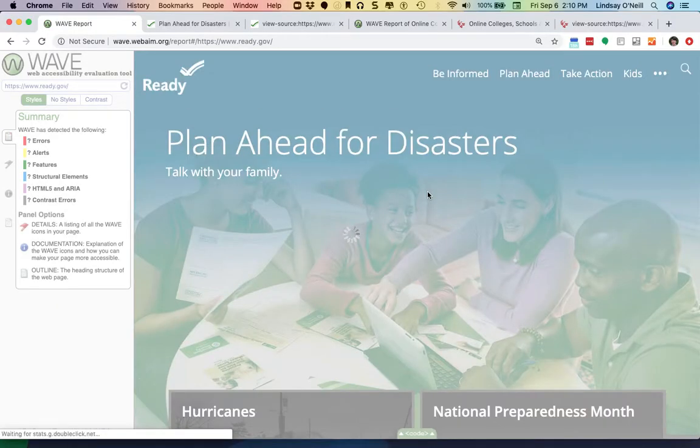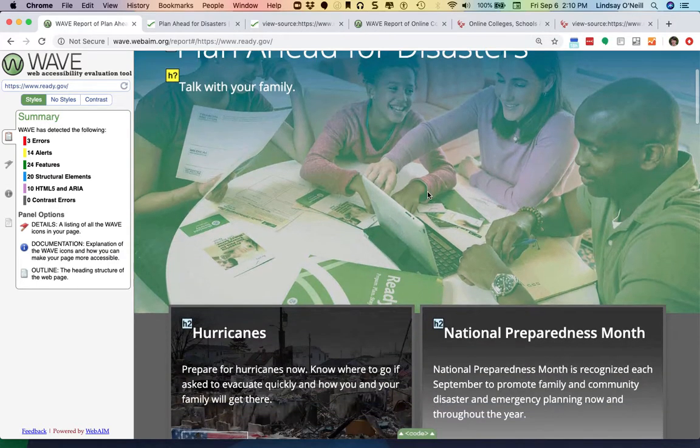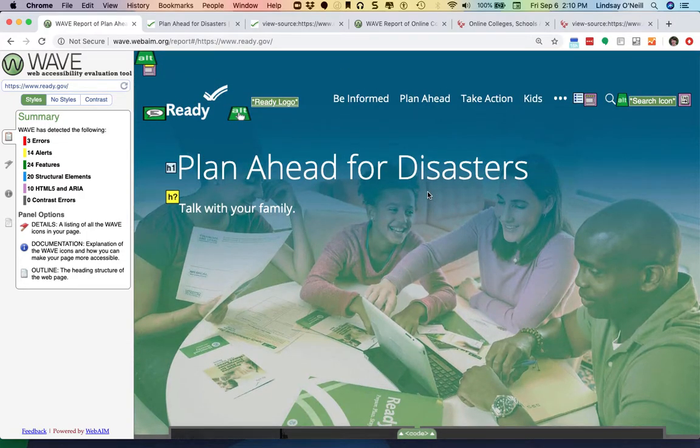So it takes just a moment to generate your accessibility report. One thing I'll note right away is that it is only evaluating this single web page. Ready.gov is a very large website with many pages, but right now we're only evaluating one web page. The web page itself has been marked up with a lot of icons so we can see the individual results of our accessibility report. And on the left here, we've got a list of errors, alerts, features, and so on.